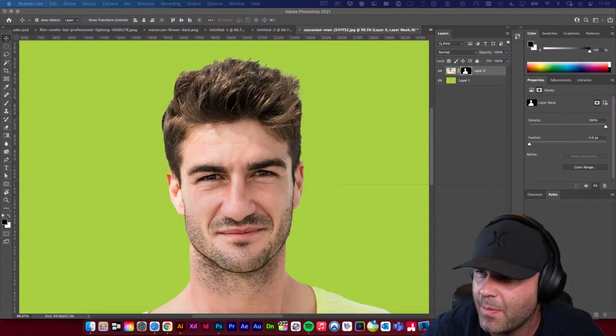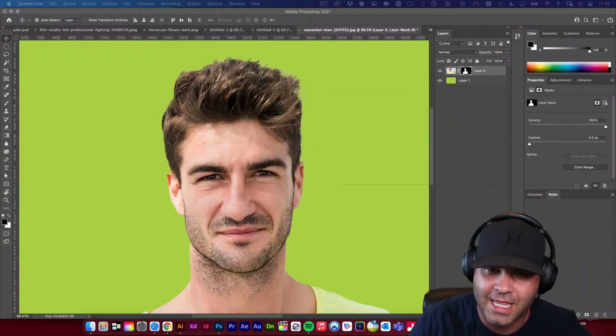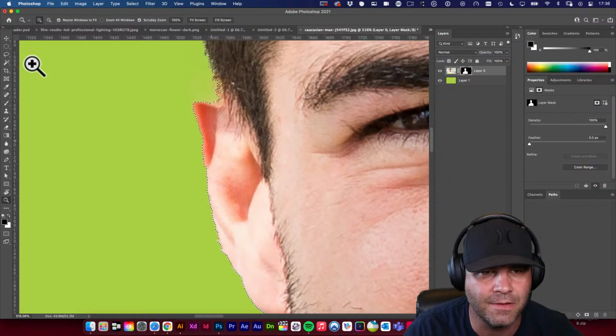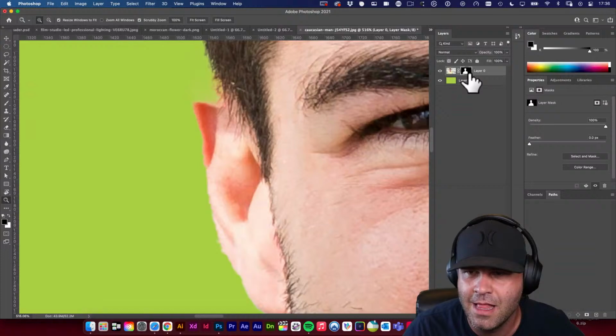Man, that remove background button is so good. Look at that. I'm just amazed every time I use that. It's incredible. As I look into it a little bit further though, I should probably check this out. His ear got kind of cropped off. So here's how you would fix that. I'm going to go to Select, Deselect. I'm on the mask layer.